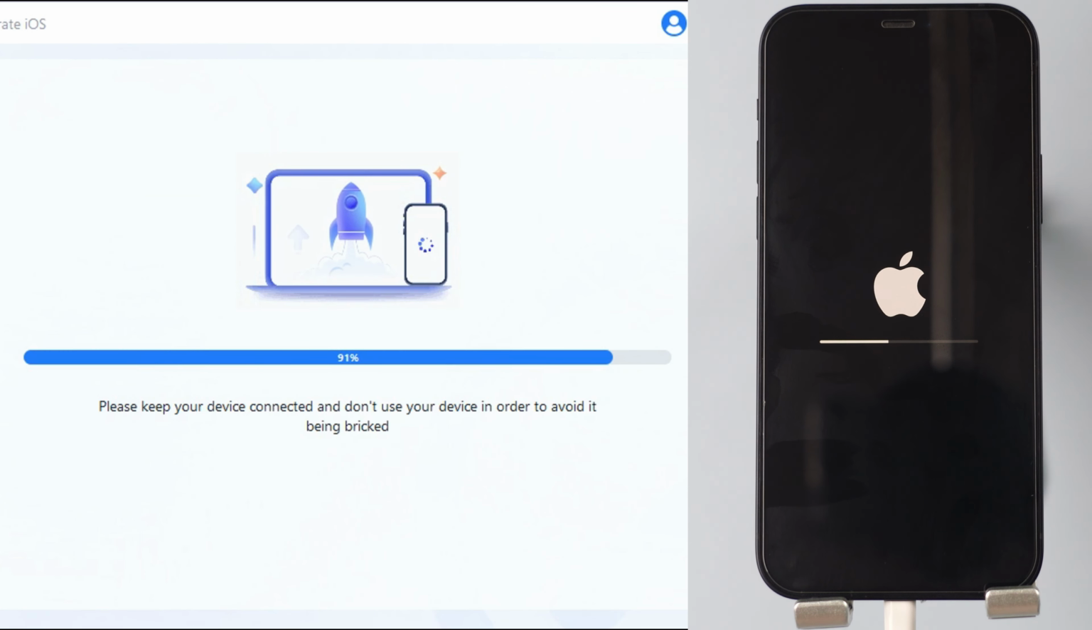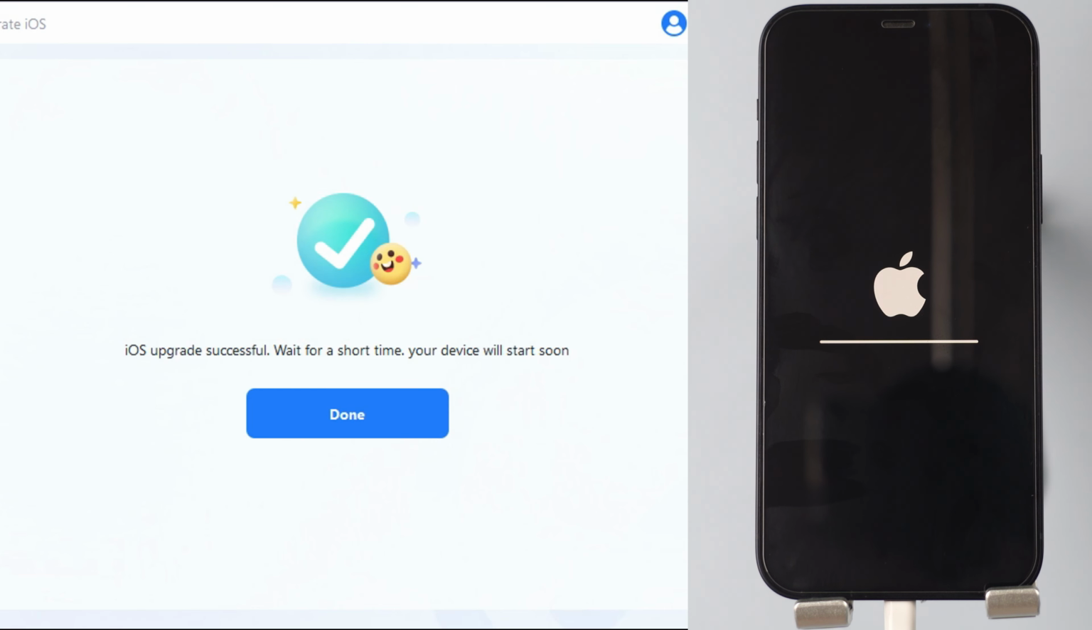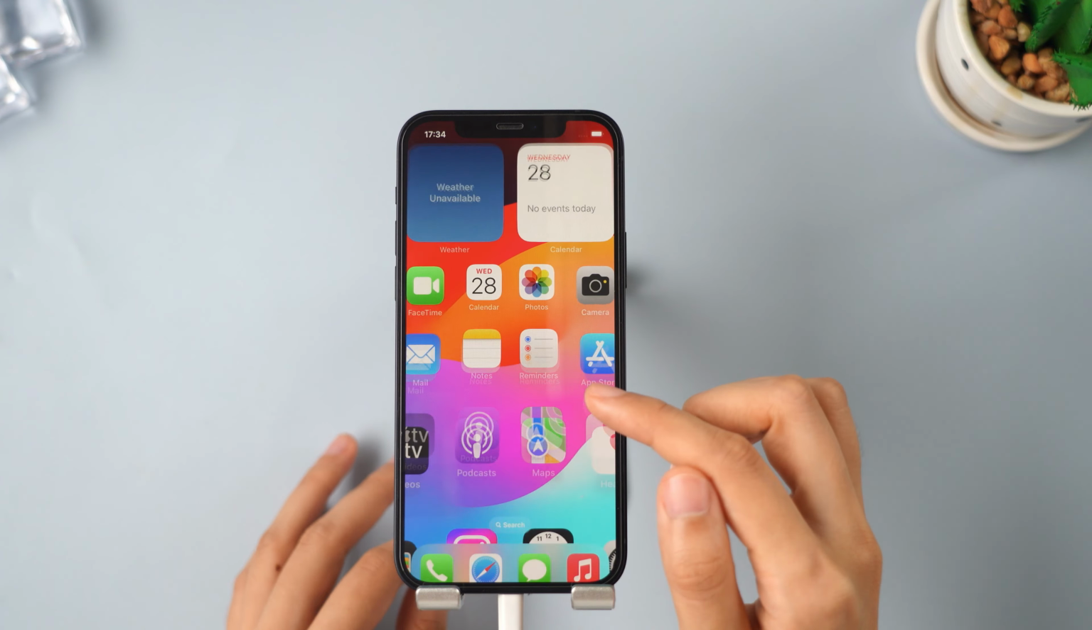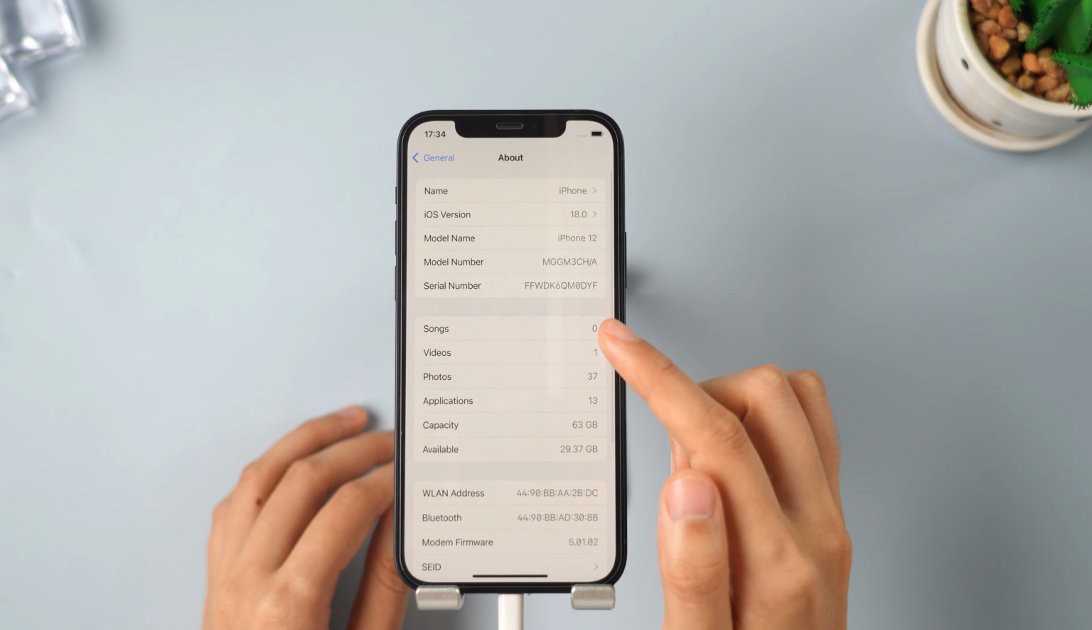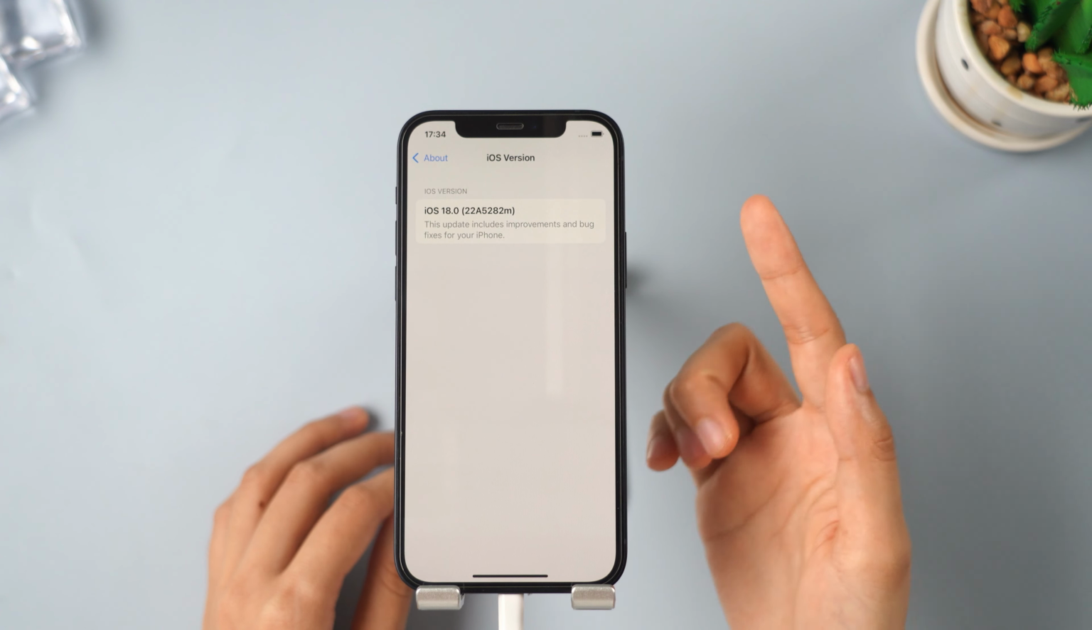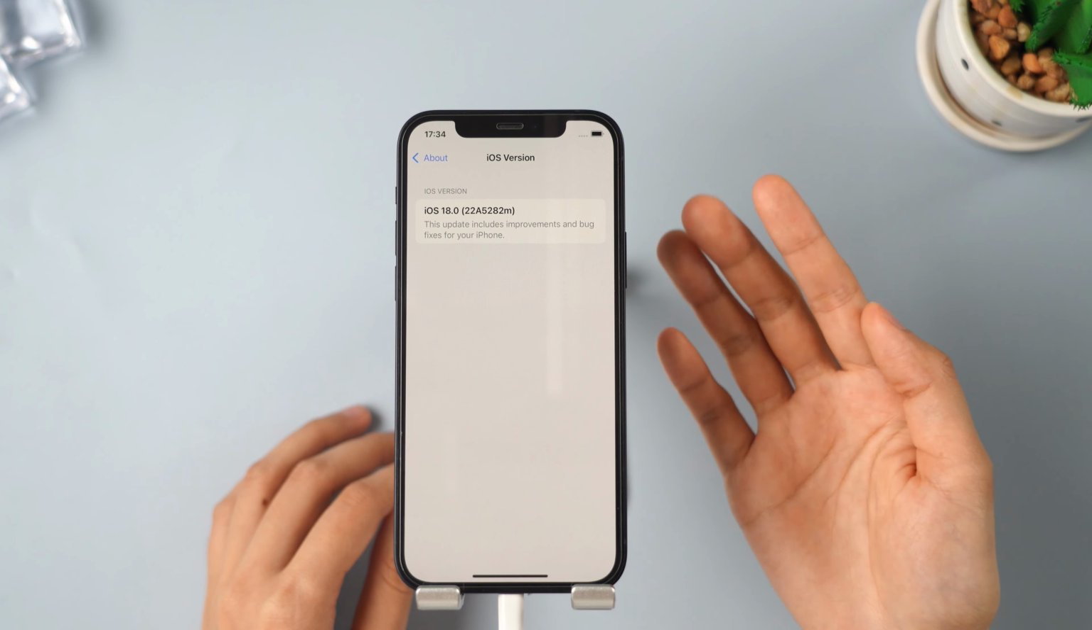Wait for a few minutes for the software to finish installing the iOS 18 on your iPhone. After your iPhone restarts, iOS 18 official has been successfully downloaded on your device. Amazing, right? Enjoy your iPhone with iOS 18.